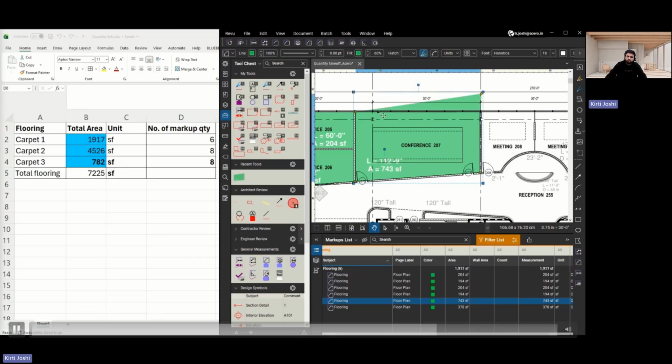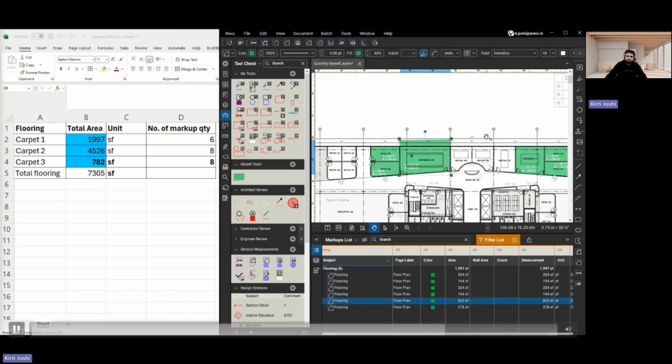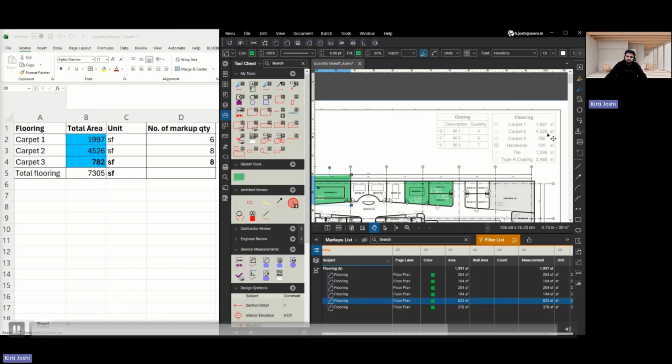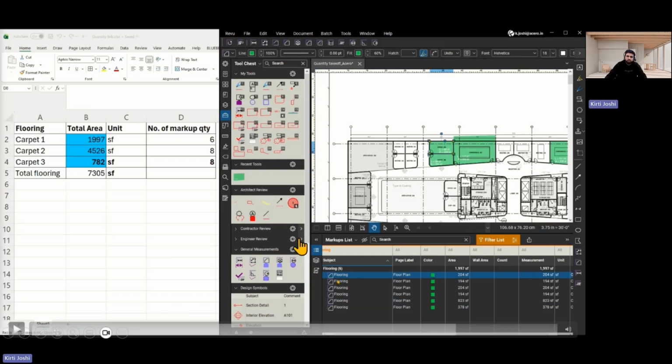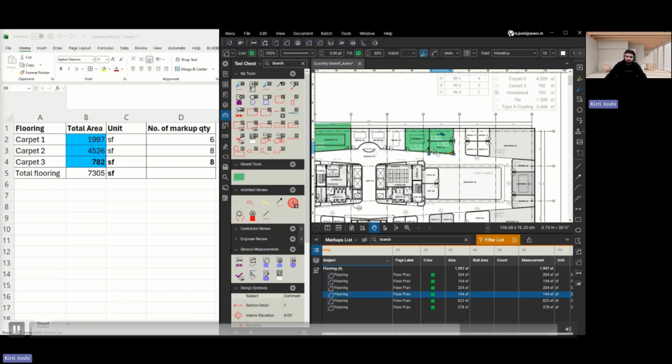It will automatically change. Once I change it in the Bluebeam, it is updated in the Excel as well. So it is real time. I have created this by the legend, so yeah, it is updating in the legend as well. Also in the markups summary, you can see the total area has been changed to 1997 square feet. So it is a real-time sync: it is updated in the legend, and it's updated in the Excel as well.